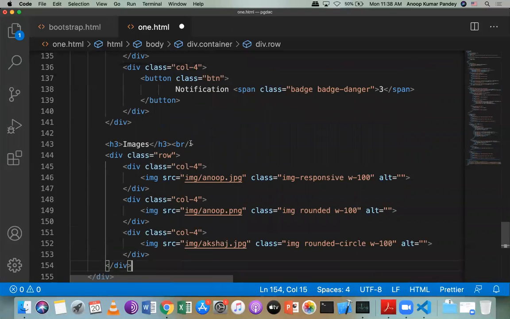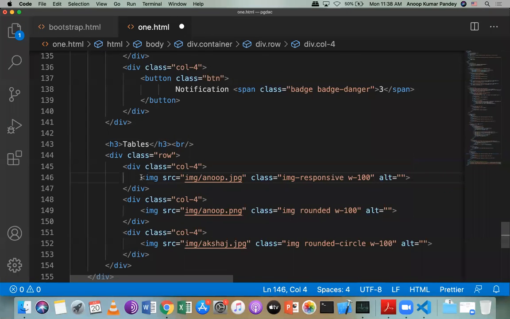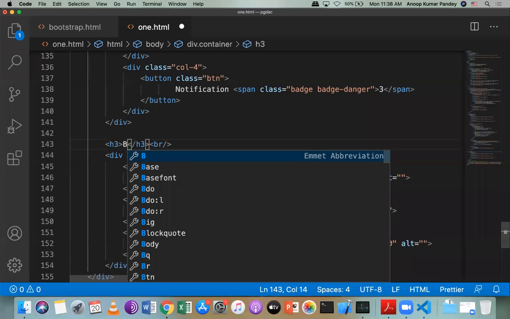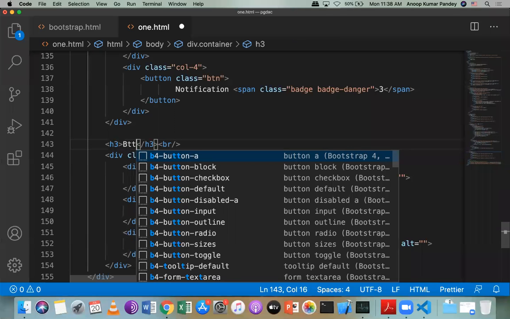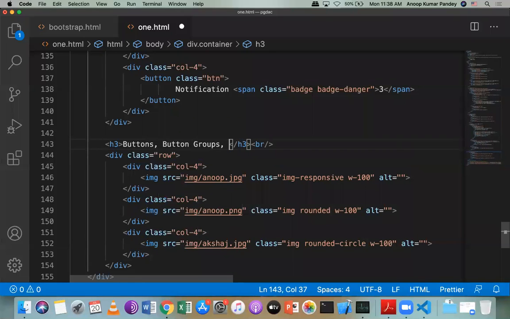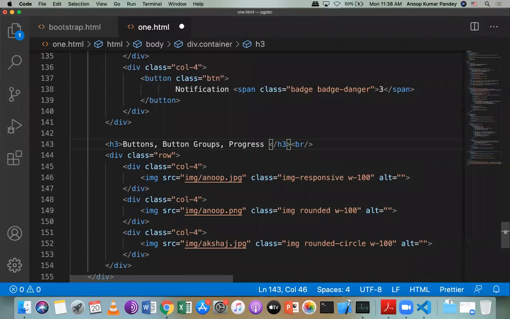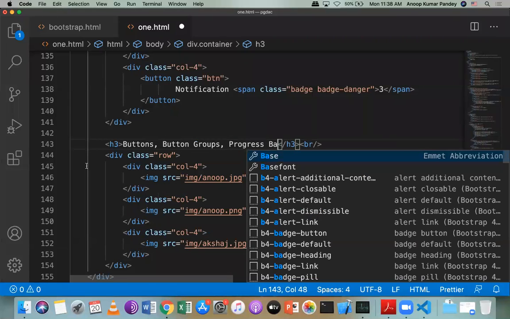So after images, now we will see tables. Tables. Now, or before going to table, we'll see buttons. Buttons, then button groups, and then progress bar. So any downloading, uploading, you may be showing the progress. So for that, progress bar. Now button.